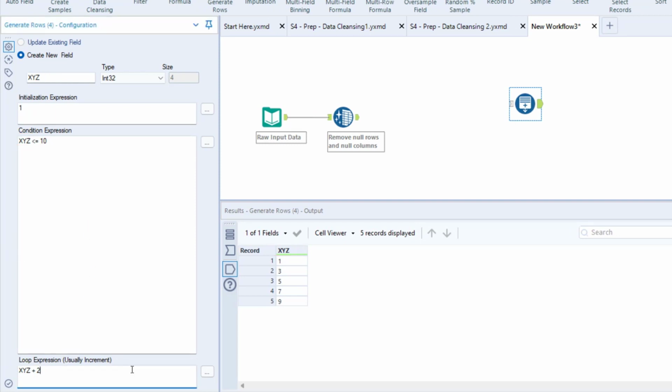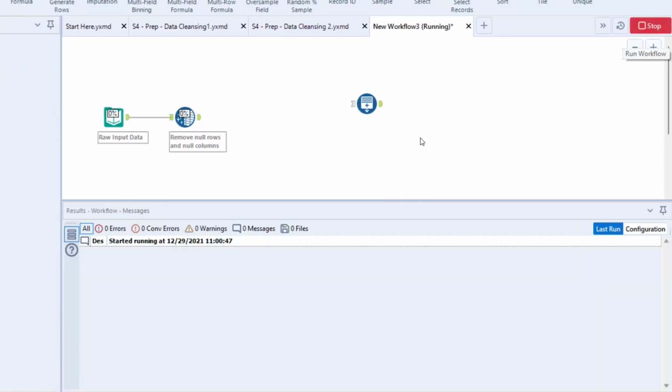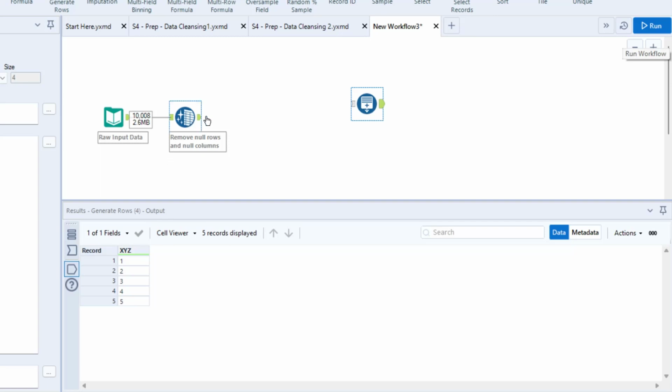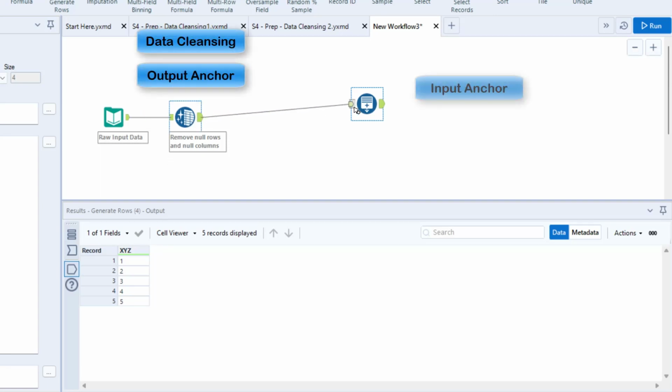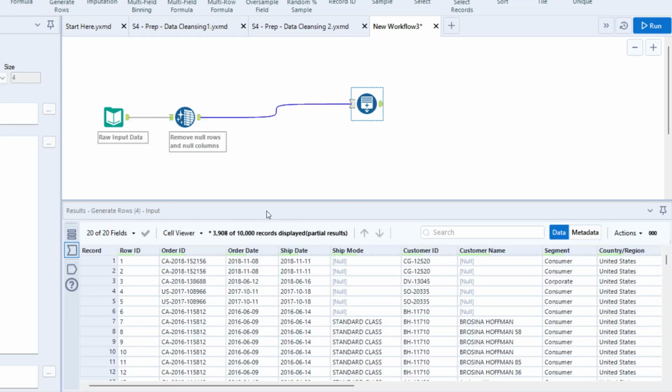Now what I'll do is I'll come back and just replace at plus 1 and tell it till 5. Okay, till 5 I want the data, and if I click on the run button, now I'm just getting 5 records. Now if I connect this output anchor of data cleansing to the input anchor of generate rows, what will happen?